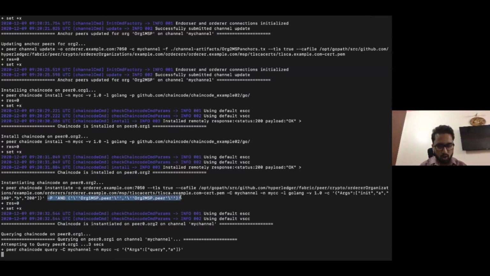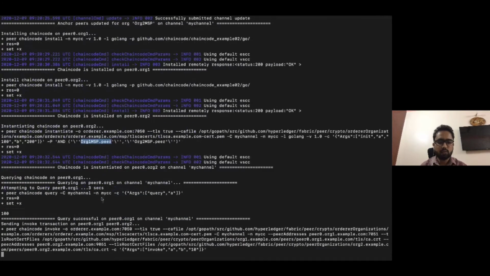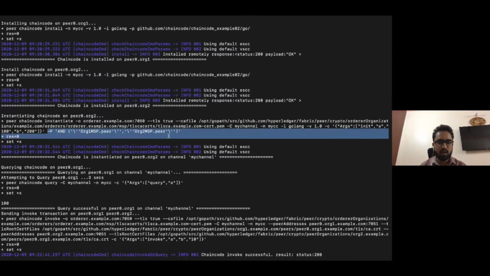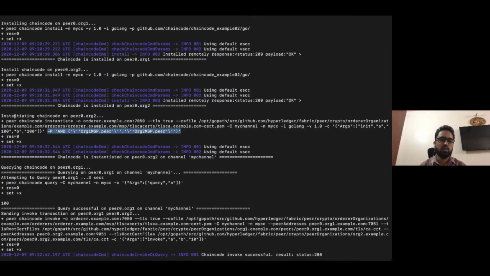And this is our endorsement policy that we have to use: whenever someone submits a transaction, that particular transaction will commit only if at least one peer from both the organizations has signed and endorsed the transaction. Once that is there, then only we will commit the transaction, otherwise we'll reject it. So this is the policy that we have defined while initializing the chain code.